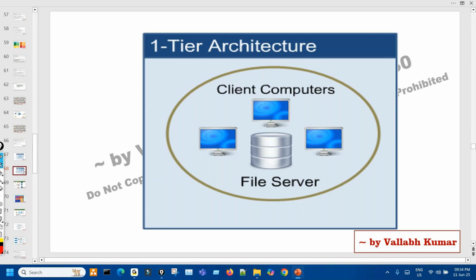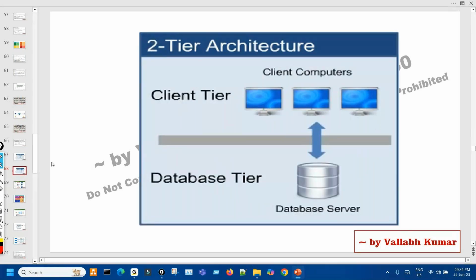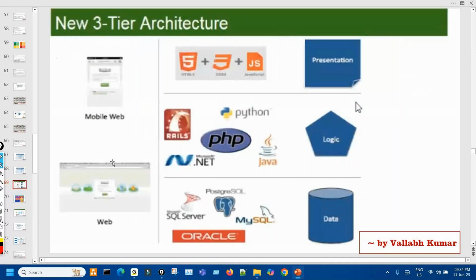Then comes two-tier architecture. In two-tier architecture, it still exists. All our mobile applications are of two-tier architecture. Okay. So two-tier architecture has two layers: client tier and database layer. I'll be showing you also how it is different. So two layers, right? Then we have three-tier architecture, which is the main one going on nowadays.